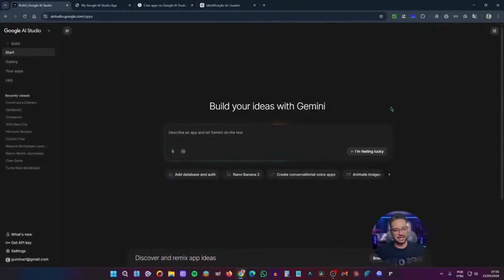So guys, give it a try. These are the main functions, the main menus that are available here inside Google AI Studio. I hope you liked it. For those who are just starting now, this is a glimpse that they can see that Google AI Studio has a lot of cool features, and that it's useful not only for professionals, for those who already work with coding, but also for those who are just starting out.